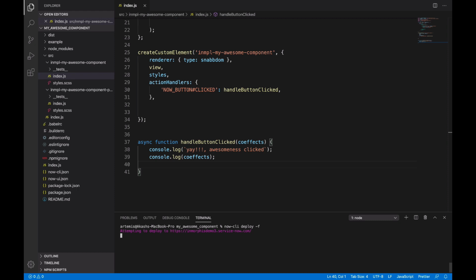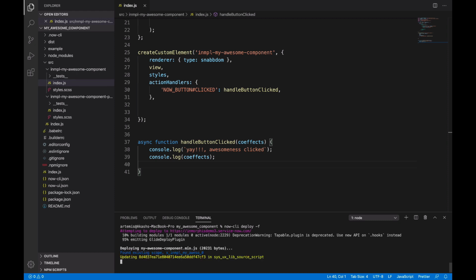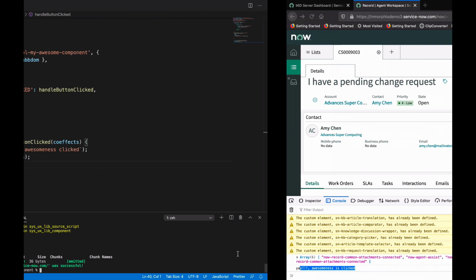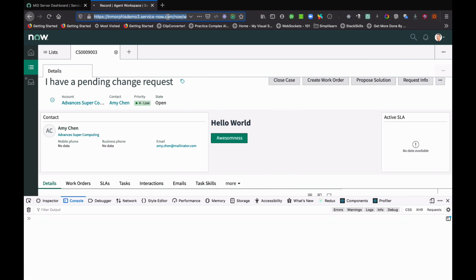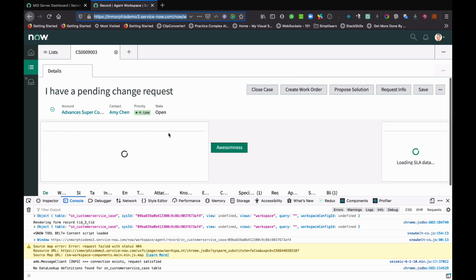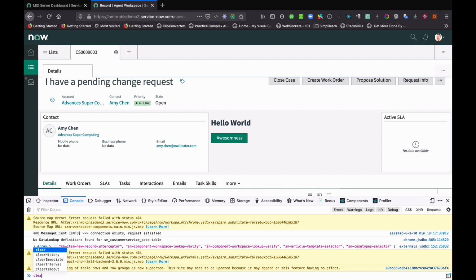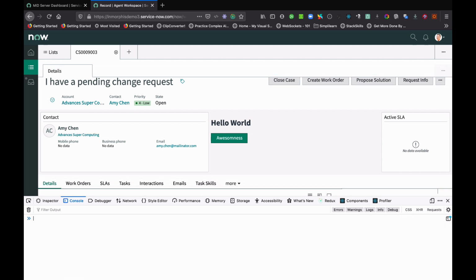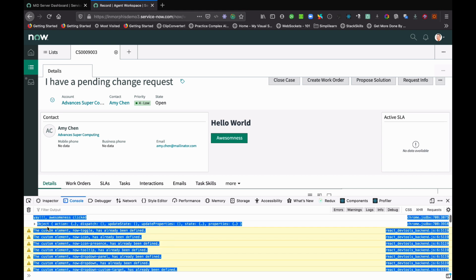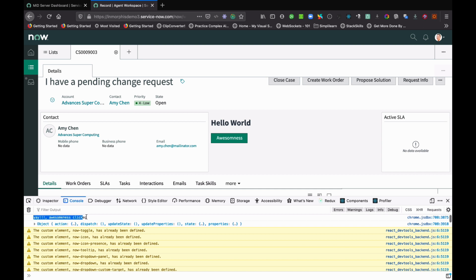Now it is trying to deploy it to the machine. See that this has been deployed successfully. So let's go back to our system and reload it. It is being reloaded. Let us clear this console and click on this one. It says "yay awesomeness clicked," and here is our coeffects.